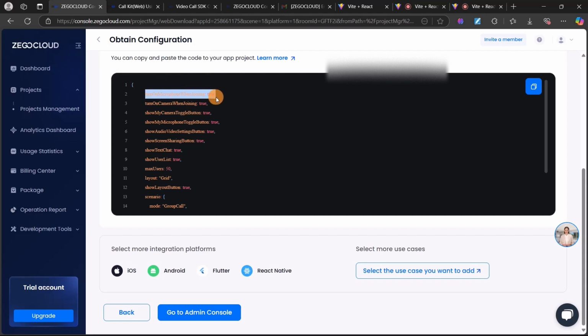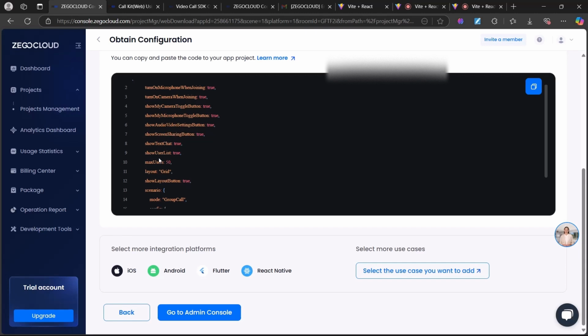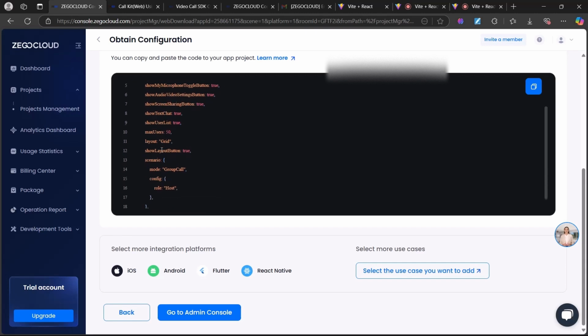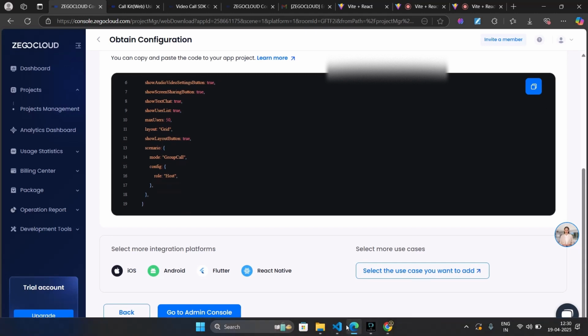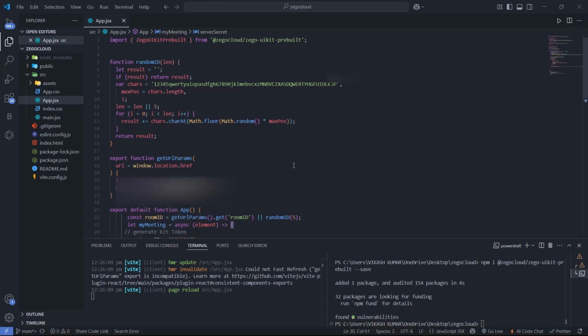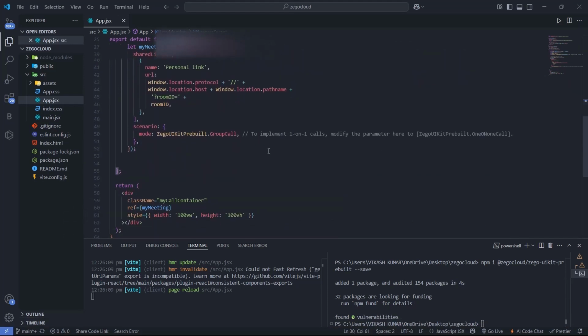And you can configure all these things, like turning on the microphone, camera, toggle buttons, audio, and the maximum number of users you can allow, and all the scenarios like group call. So here you can see that we have a group call. Here is the Zego UI Kit. Here you can see the Zego UI Kit pre-built group call. So this is the group call. You can write here one-to-one call.